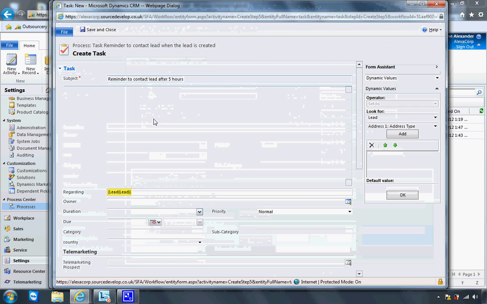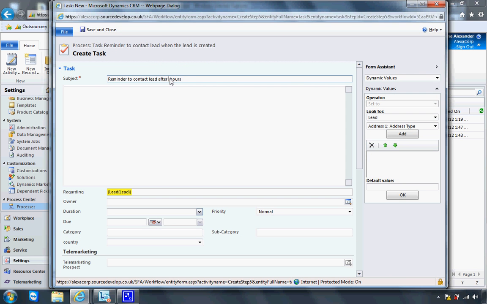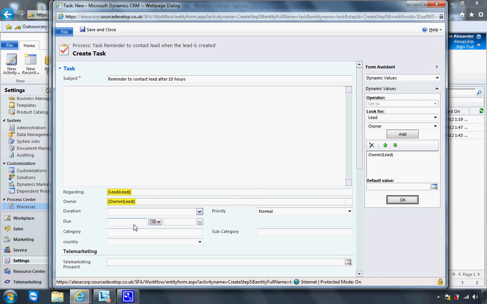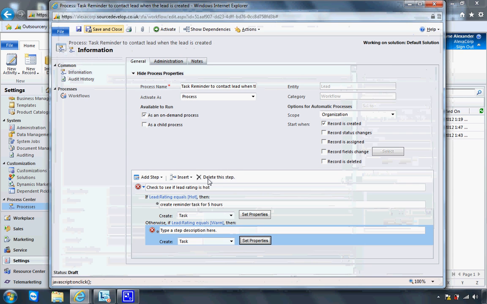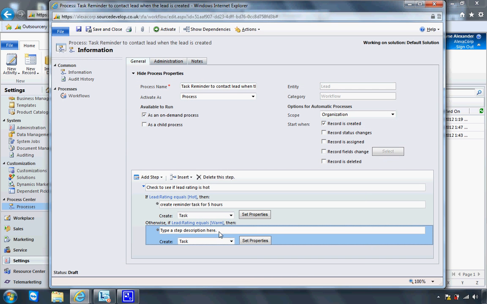So exactly the same title, but this time I'm going to change that to 10. The owner would be the owner of the lead, but this time the due date would actually be 10 hours after they're created on. And save and close. And finally, we'll do the same step again, but before I do, I'm just going to put my description in here.